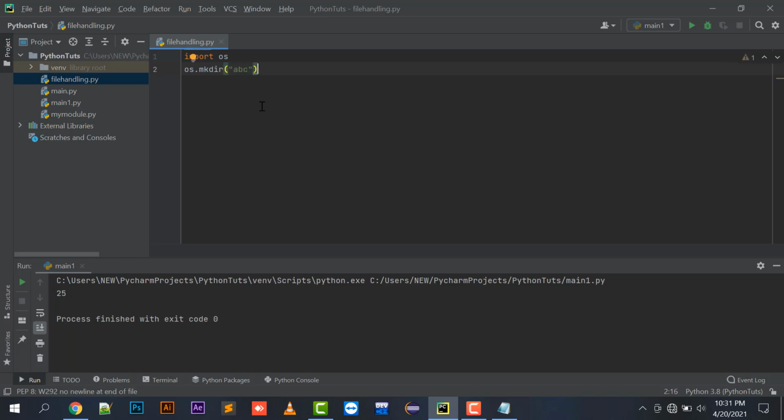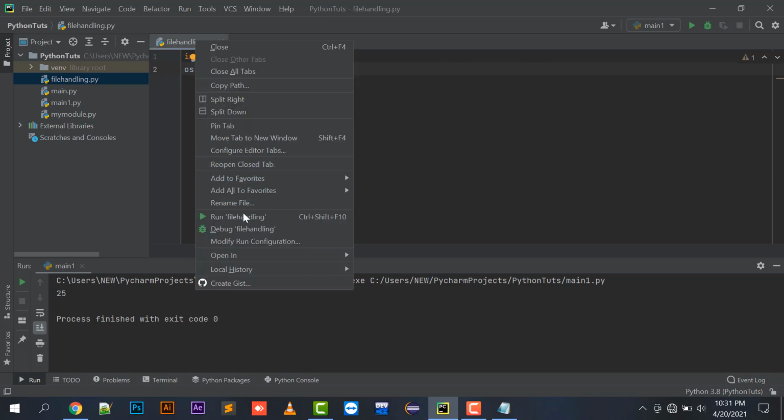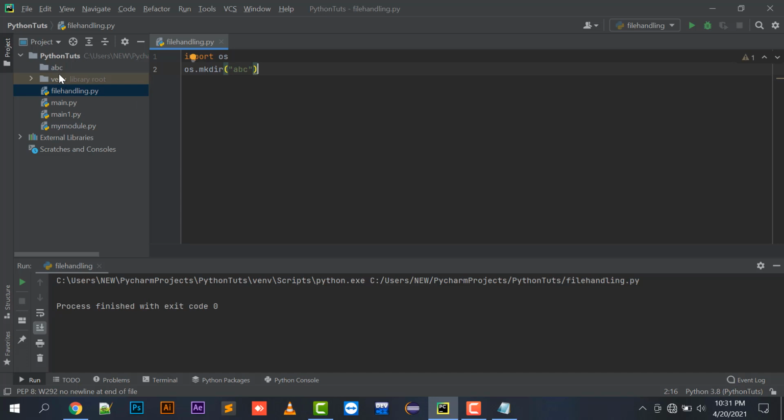Let's say we are creating a directory named ABC. If I run this, it is going to create a directory named ABC inside your project folder. If I want to create another directory, os.mkdir xyz, I run this. So the xyz folder has been created. Directories are basically the folders that are being created. In this way, you can create your directory in Python.